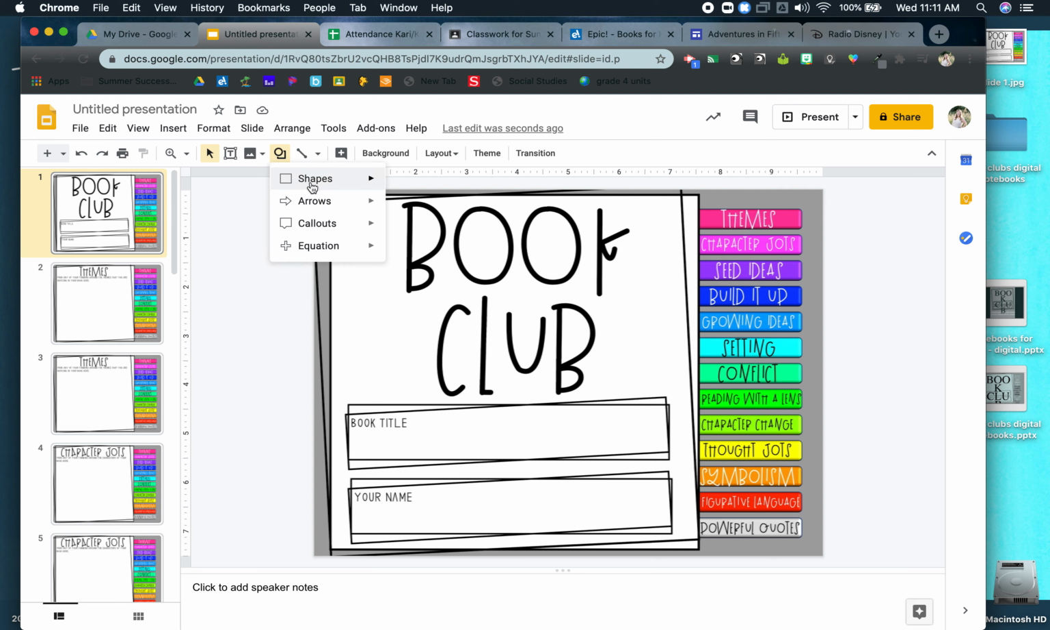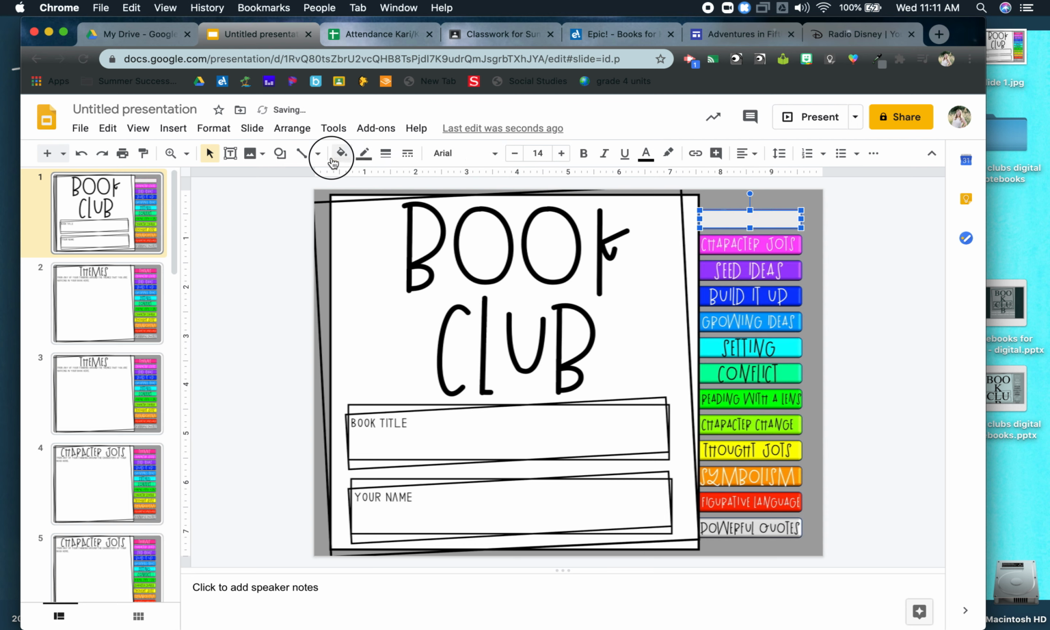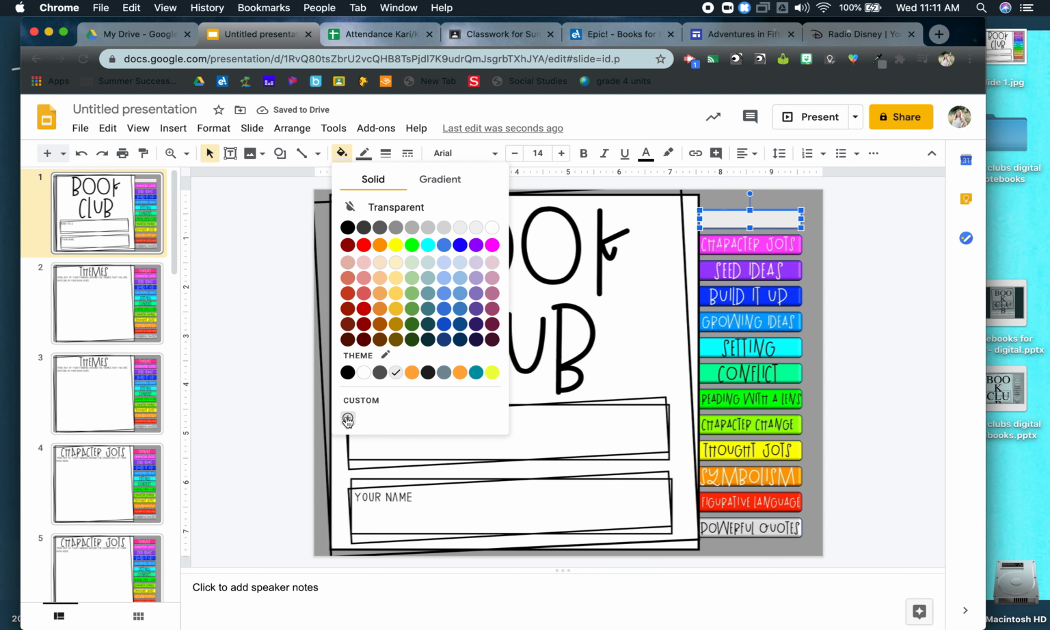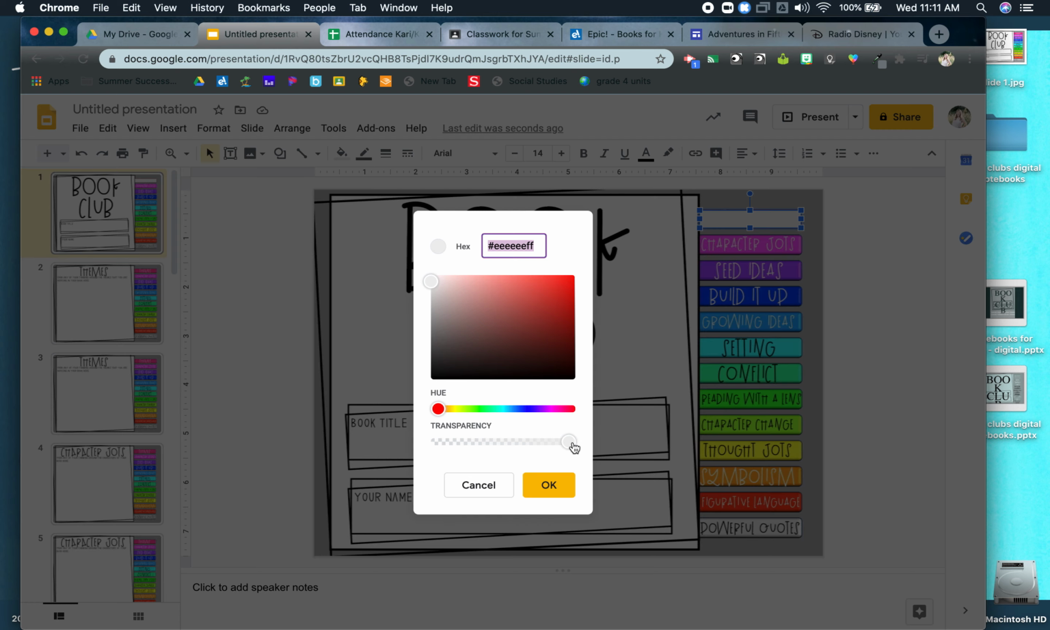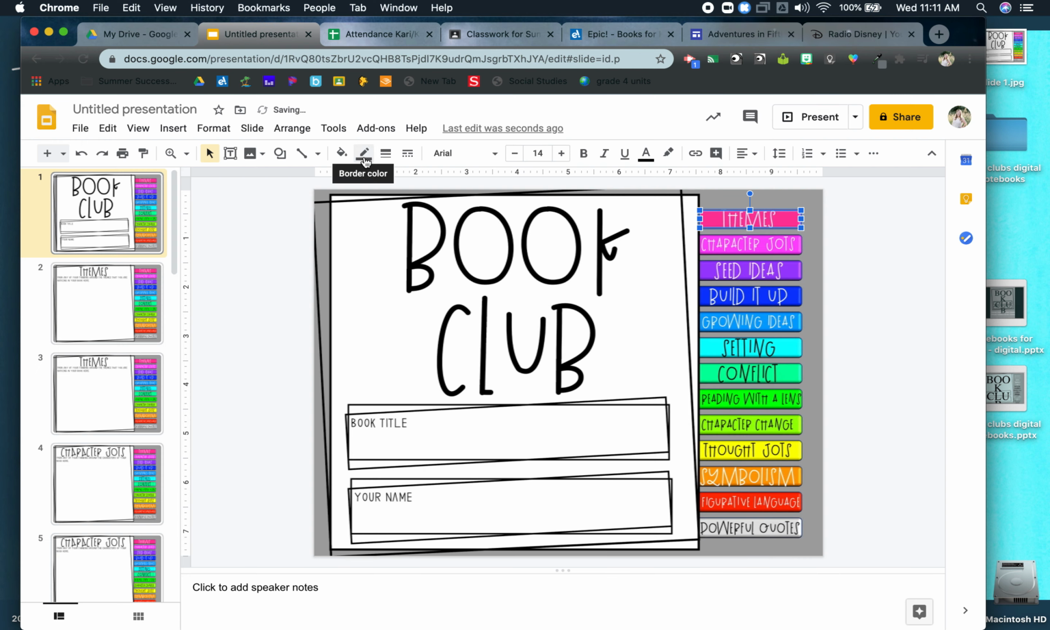To do that, all I did was take a shape and I put it right around this first one. Notice it's going to fill it in. I'm going to change that to custom and I'm going to turn the transparency all the way down. And now I can't see it. And I'm going to change the border to transparent as well. So you can see it doesn't look like anything's there.